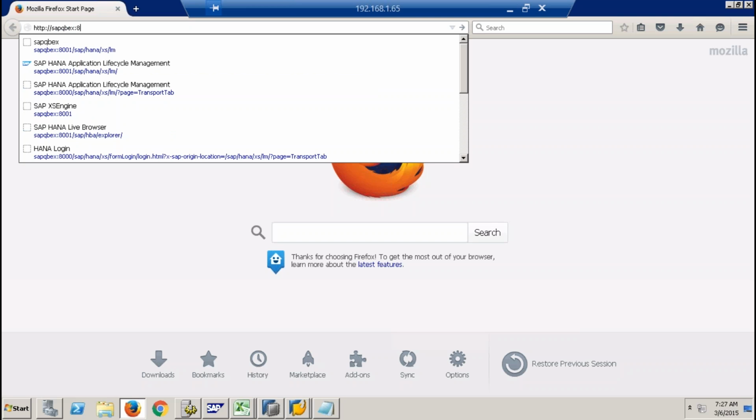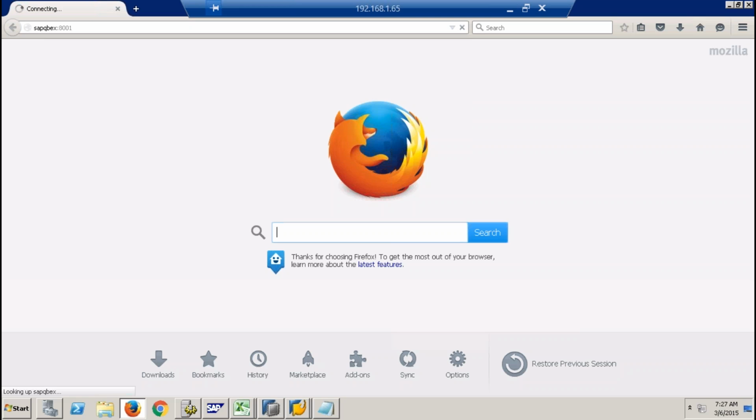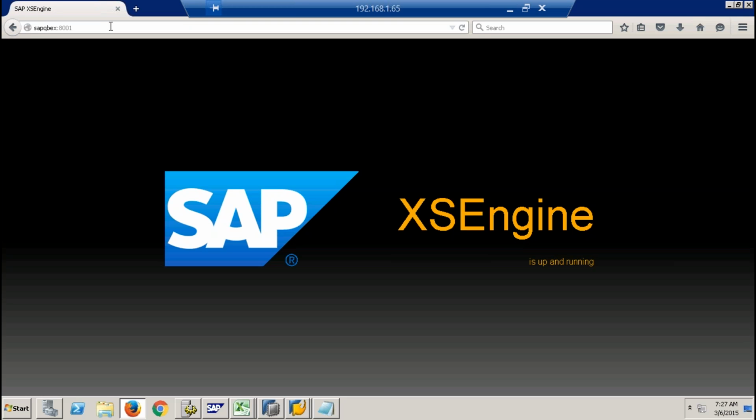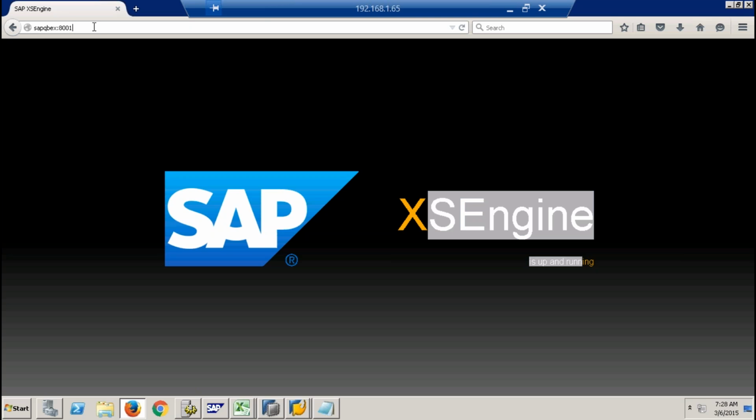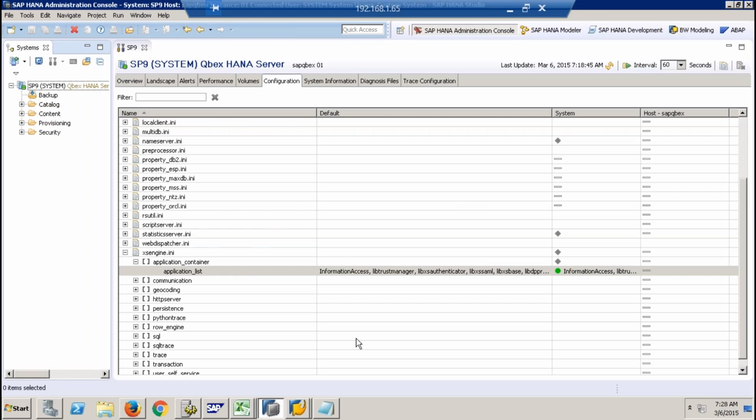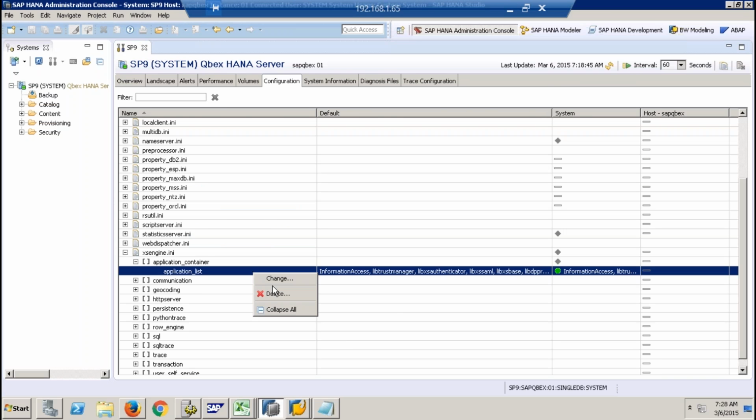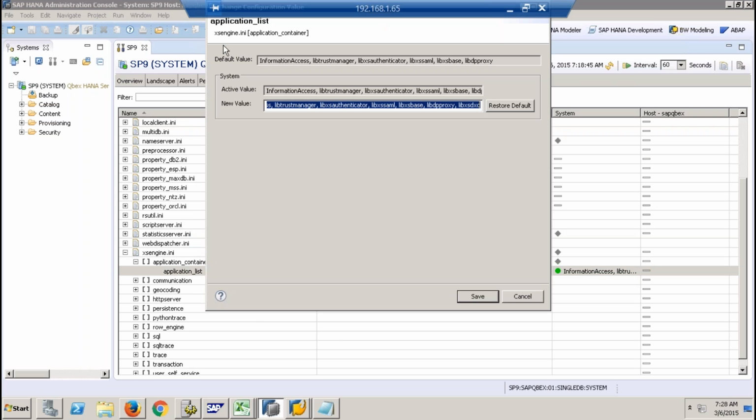So what will you say? 8001. What did it say? My Access Engine is up and running. My Access Engine server is up and running. Now on top of this Access Engine, I can deploy my own applications. There is one application which I've deployed. If you look at this, these are the different applications running on Access Engine.